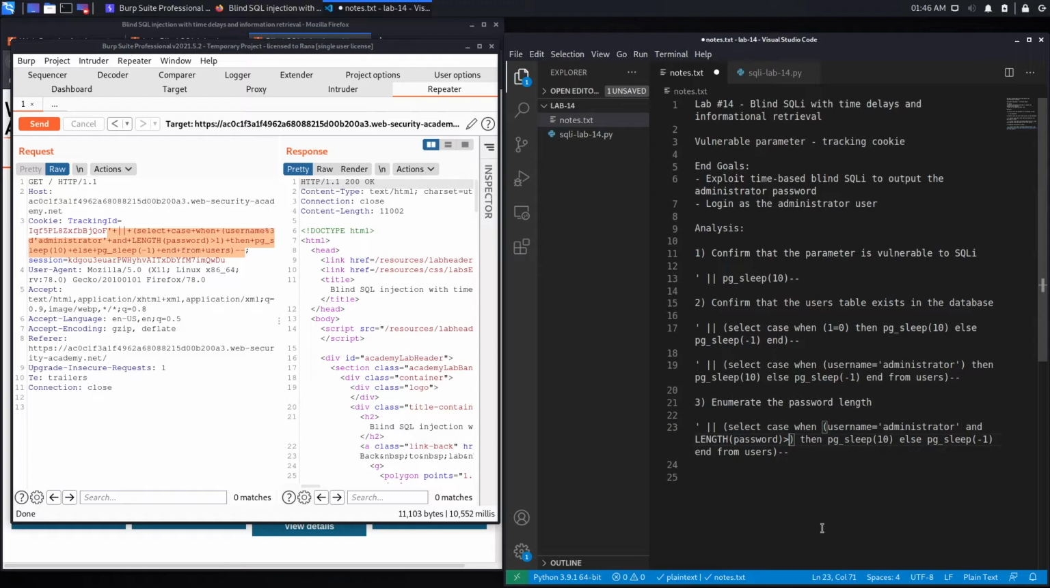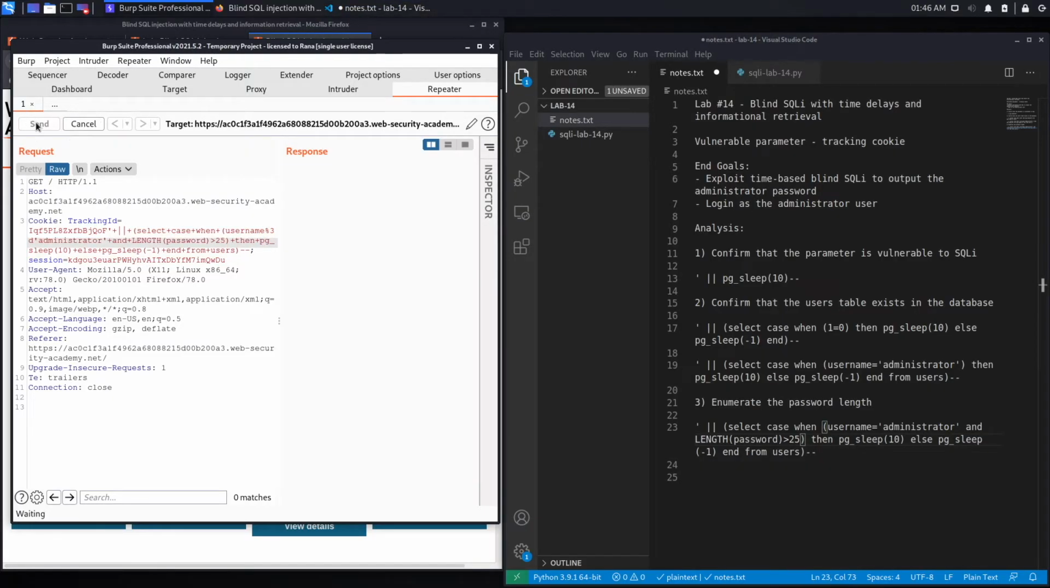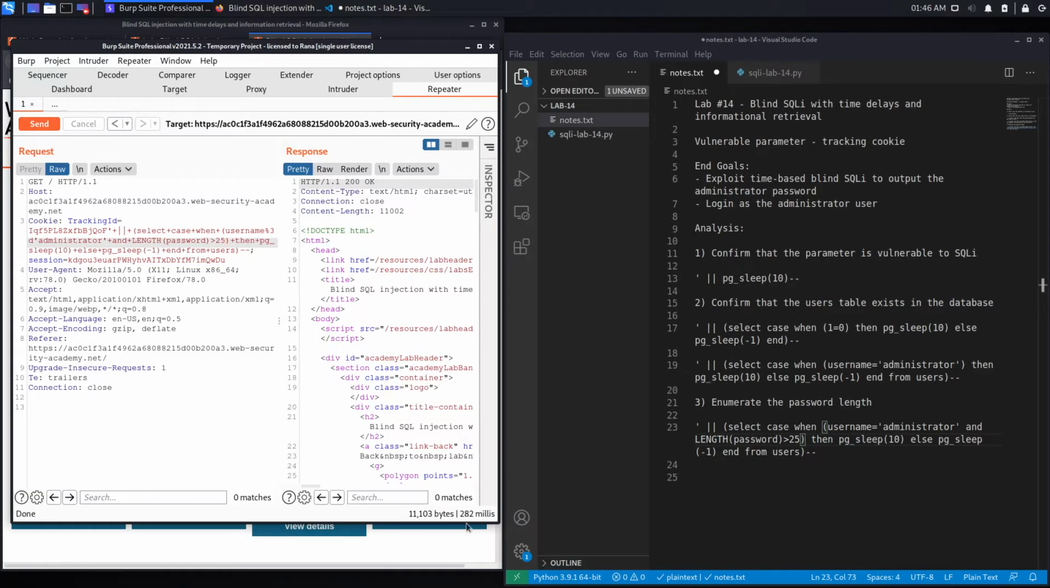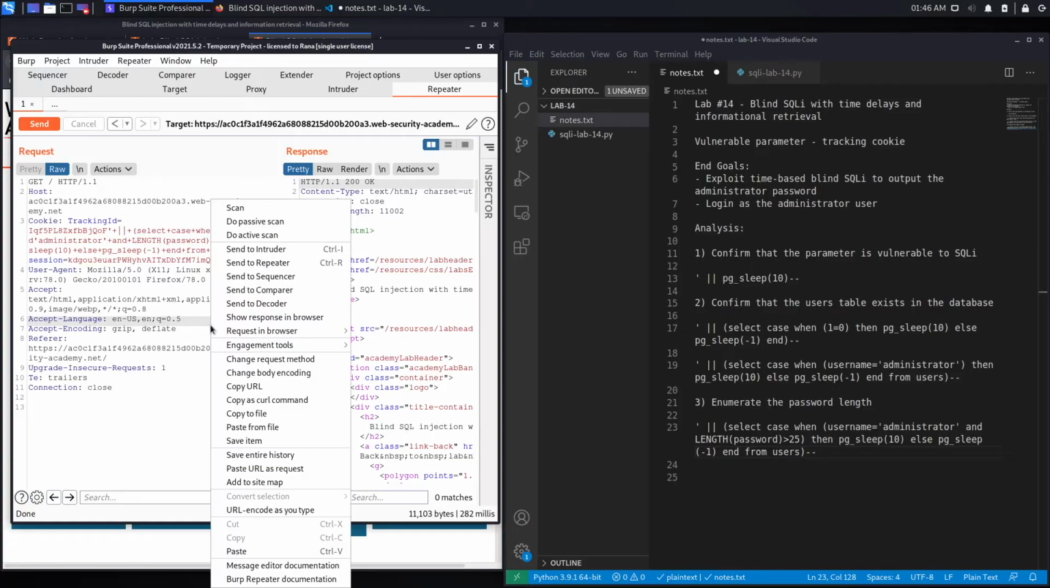So let's try 25 and see if that works. So that would be 25 over here. Hit send. And we get that response almost immediately, which means that the password length is bigger than 1 but less than 25. So what you could do is test each number manually. However, this might take some time, so I'm going to send it to Intruder and automate the task for me.